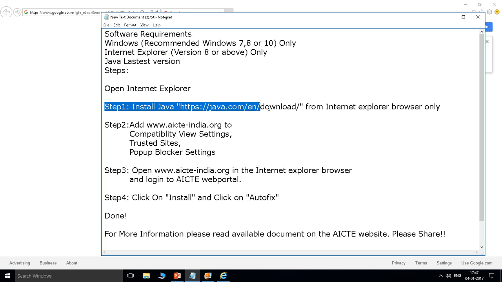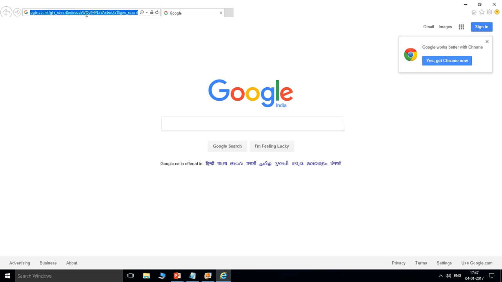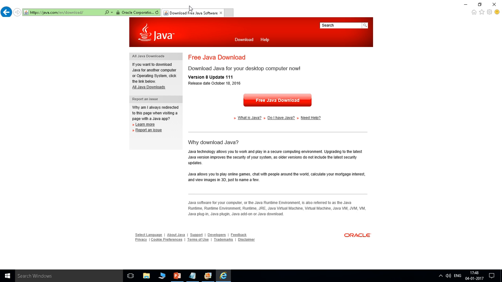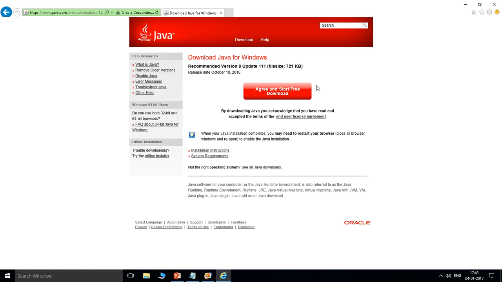First step, install Java from the shown link. Open the link in Internet Explorer only. Click on Free Java Download to install Java in your browser.